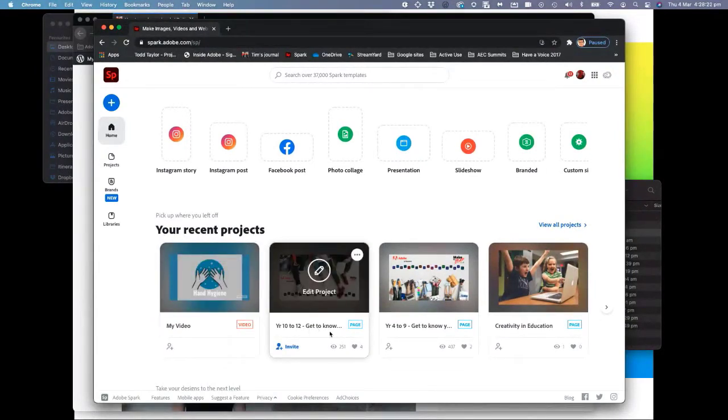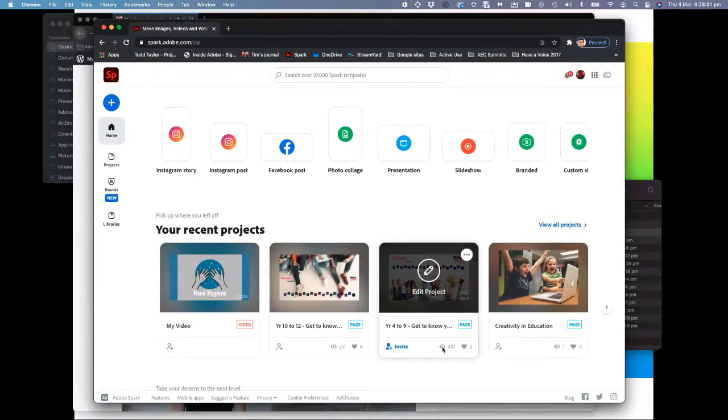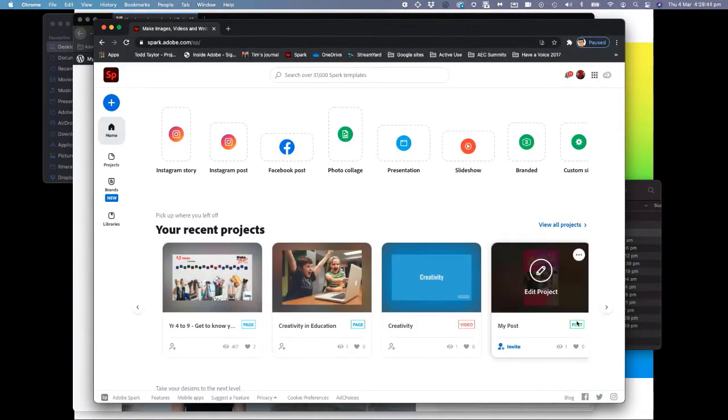I've got a Spark page, a web page that I've made. 251 people have looked at it and 4 people have liked it. Okay, could do better than that. Another web page, 407 people have looked at this and only 2 people have liked it. Oh my goodness. So you get a sense of the analytics of how many people have looked at your pages. And the other type of Spark that I've got here is a poster.